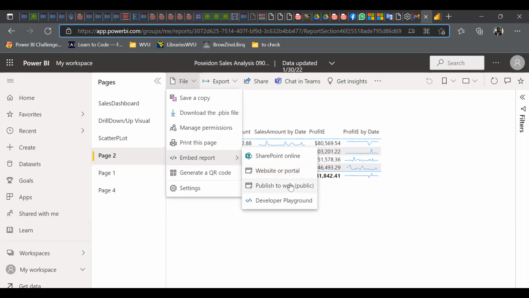But once you publish to web, you need to be careful. If you work in an organization, don't publish to web, because it means that external people can see it. It may be data that is within your organization, and you don't want that kind of thing to be leaked out.